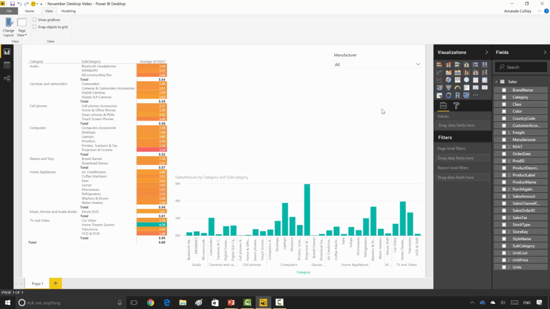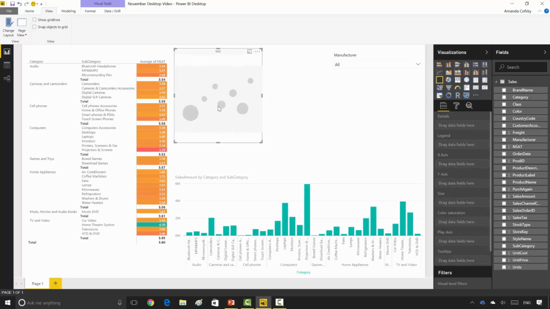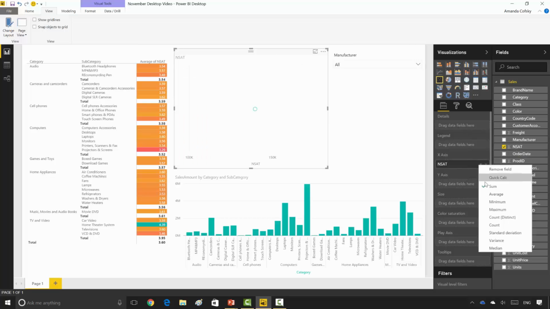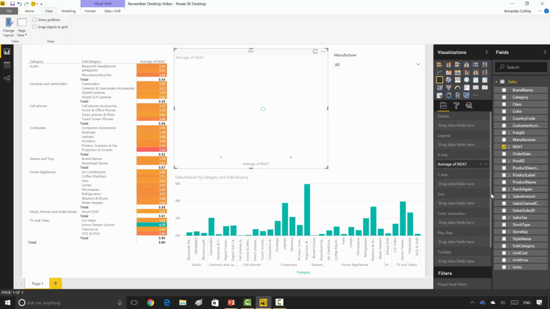So I'm going to go ahead and add a scatter chart to start with. And on the scatter chart, I'm going to add, for the x-axis, the average of my net satisfaction. And on the y-axis, I'm going to add my likelihood to purchase again.